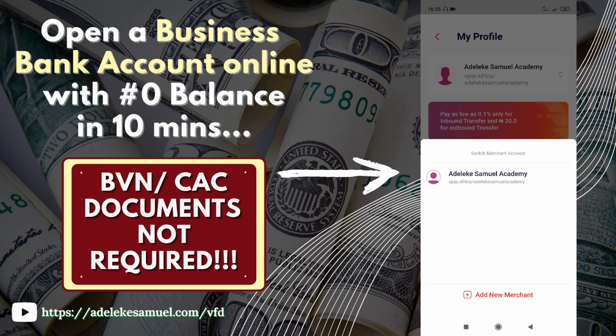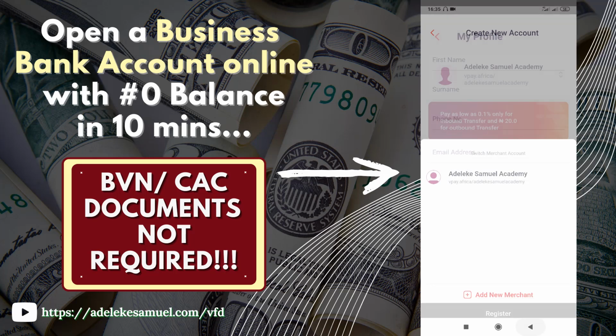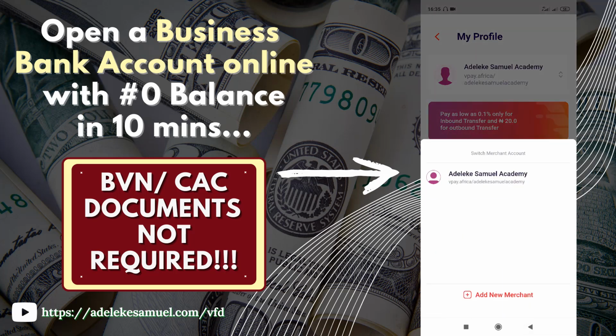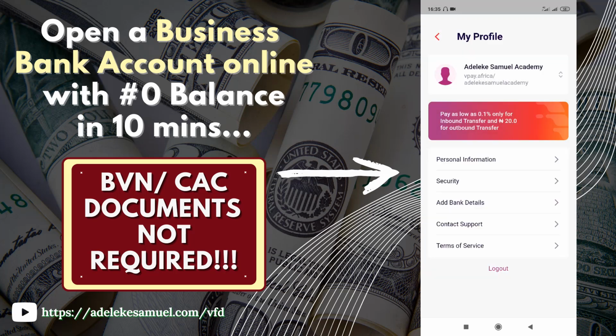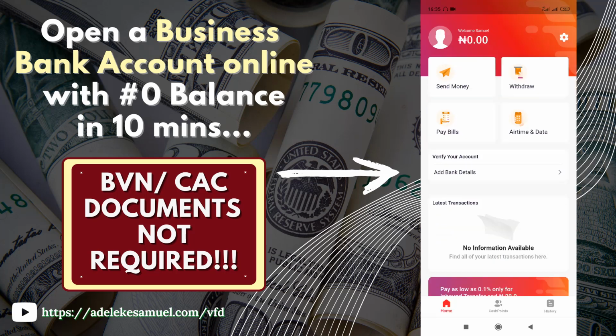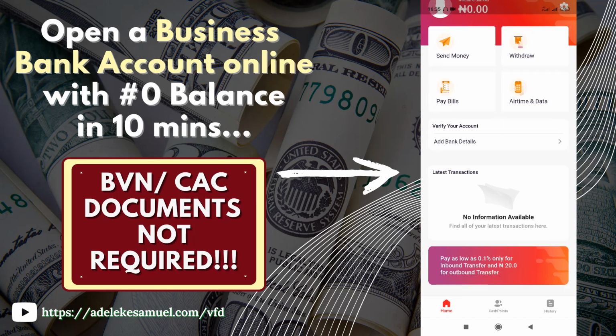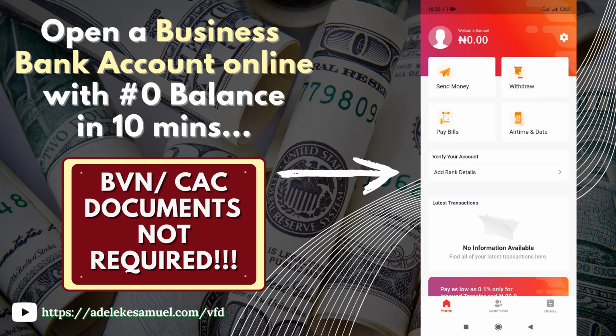Then you want to click on add new merchant account. Then you can create a new account. Once you have a new account, you'll be able to switch within merchant account. So you can create multiple business accounts for different businesses that you run. Can you see? This is as simple as ABC. So guys, let me just make a transfer. You can as well use this app to pay bills, to recharge your line and all of that. Can you see? You can also withdraw.